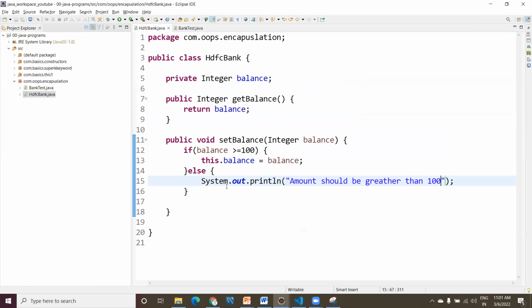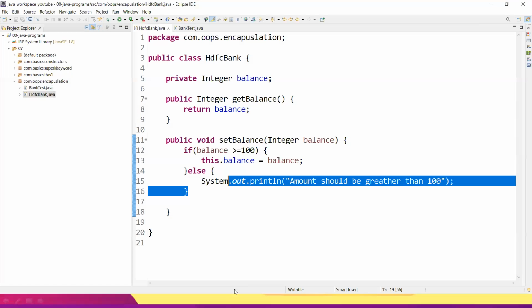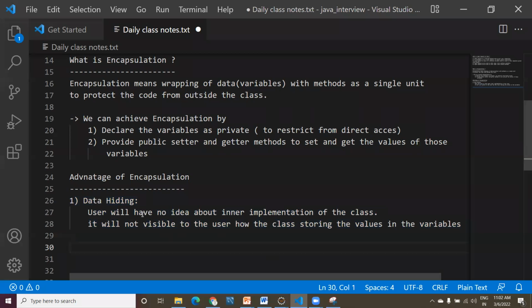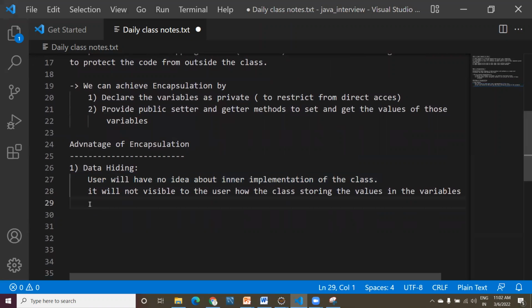Now have a look here. Where is my slide? Yeah. Okay, now he doesn't know. You are giving the balance, but we are doing a validation logic here. This is nothing but data hiding, the inner implementation, how you are validating. User will not have an idea. This is about data hiding.